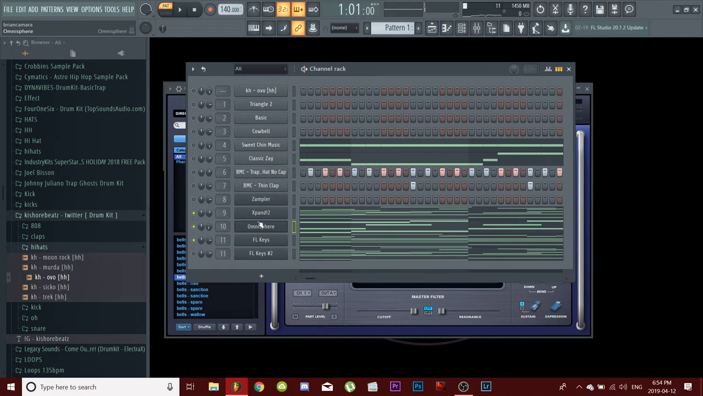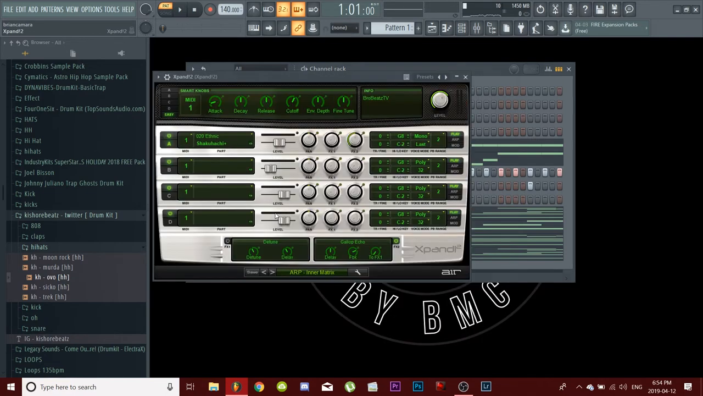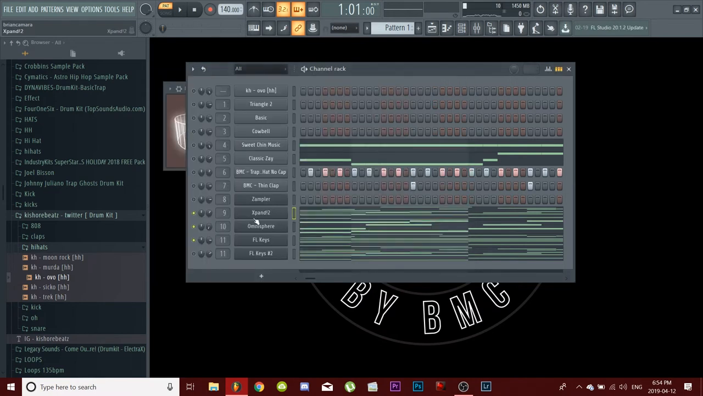Guys, so I found this instrument in Expand. It's called Ethnic. I don't even know how to pronounce that, but Bro Beats made this pack. Shout out to Bro Beats. And yeah, it's an arpeggiator. I'm going to show you guys what it sounds like now.